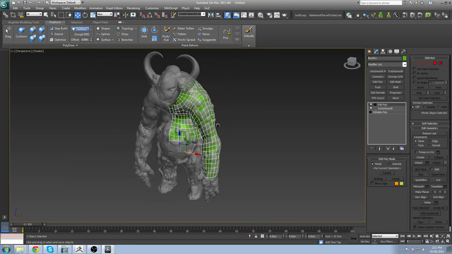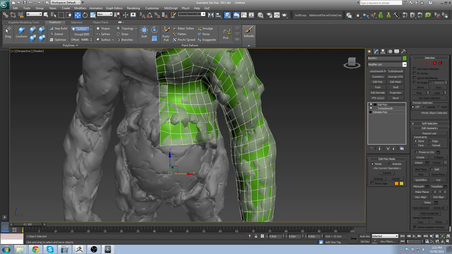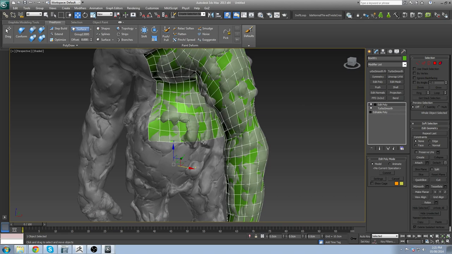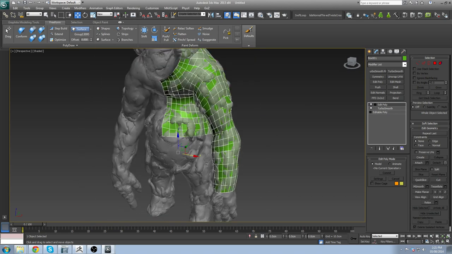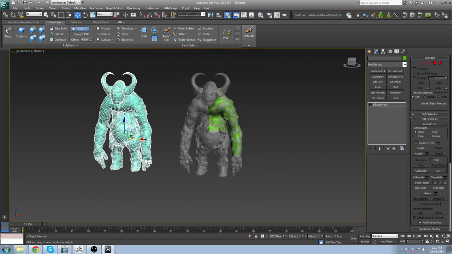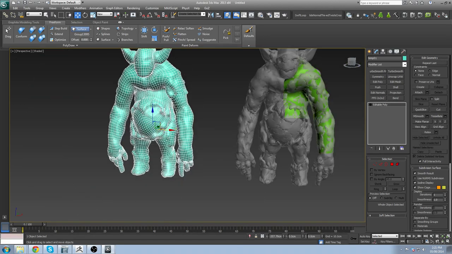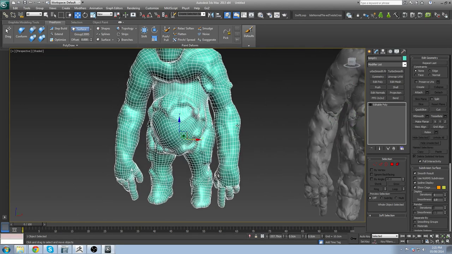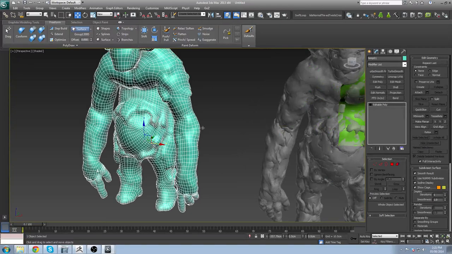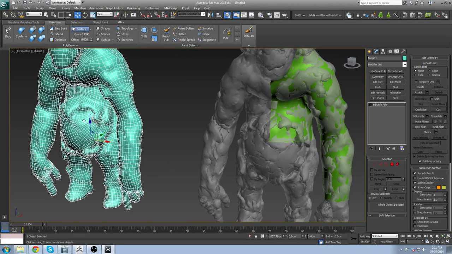And for some areas, because you can have some trouble with areas with a little bit more complex details, I like to use the zero measure model that I bring back from ZBrush, and I just select the faces of those really complex shapes.